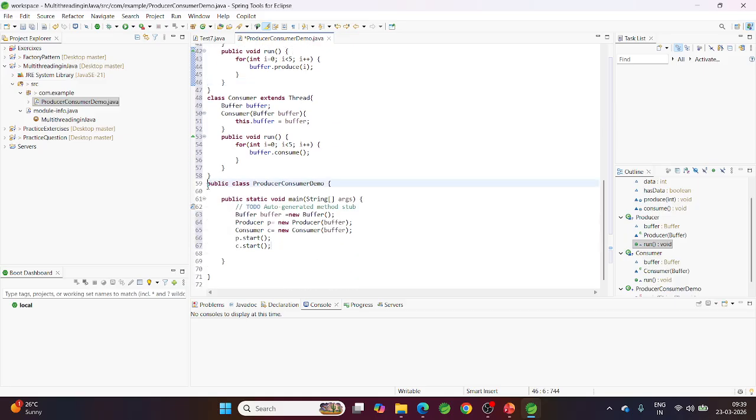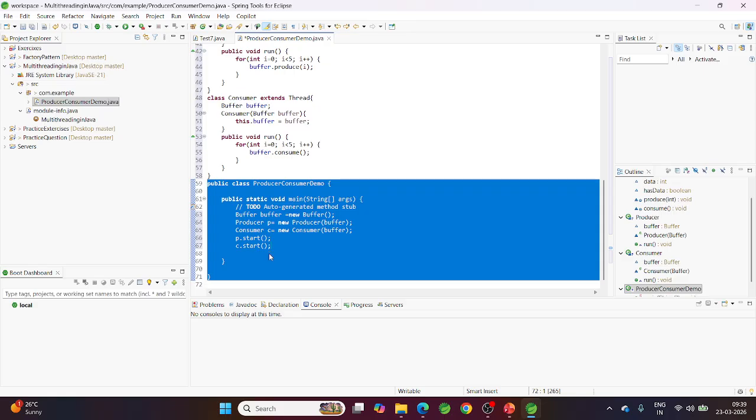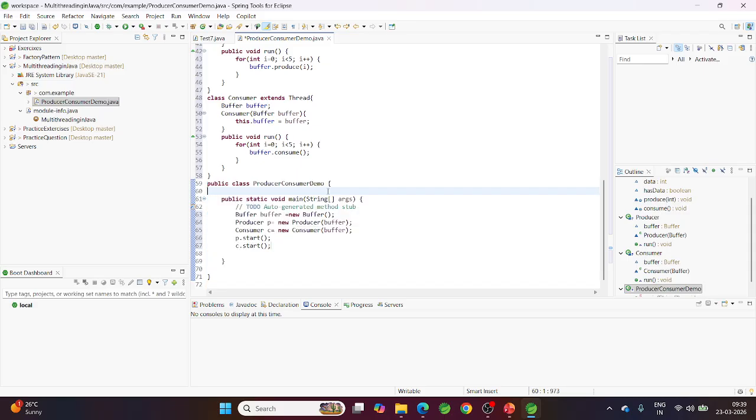And here we are writing the main class. In the main method, we create a buffer, producer and consumer objects. Then we start both the threads. Let's run this program.